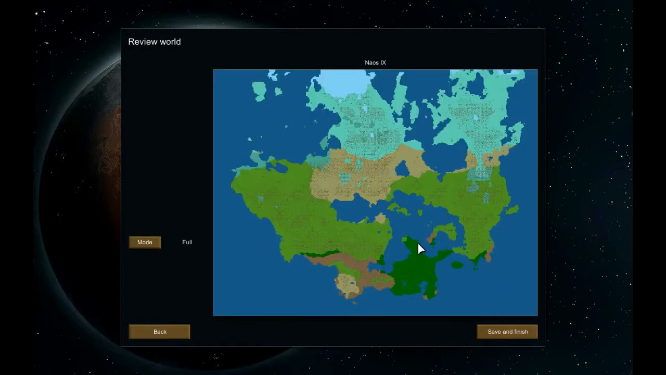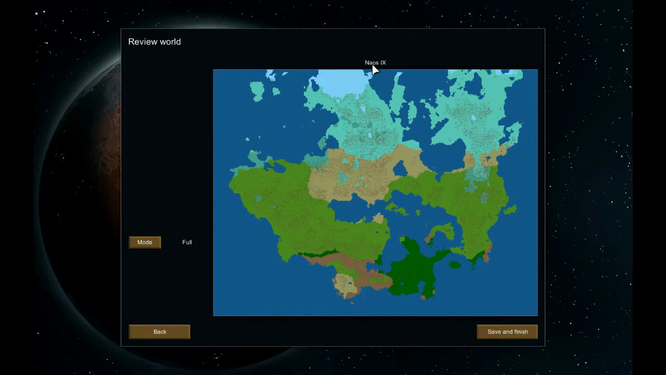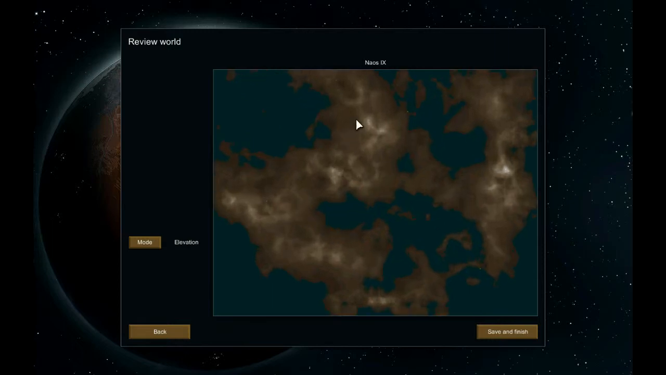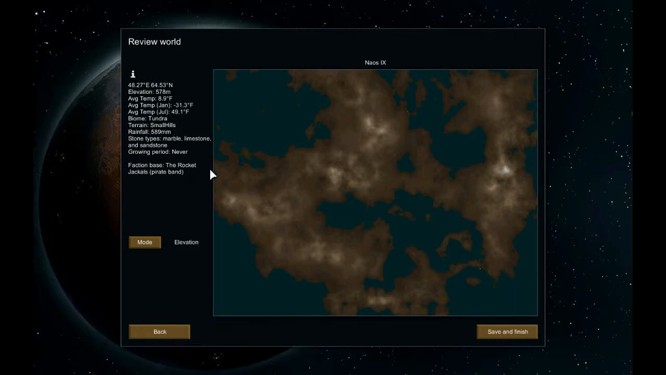As you can see here, you will have this entire map, the name of the world. Over here you have mode, and it says full. You can do a breakdown by biomes, so you only specifically see the biomes. Elevation, so you see the elevation of the maps. It's also an easier way to see where the enemy factions are. Here you can see faction base, the Rocket, Jackals, Pirate Band.